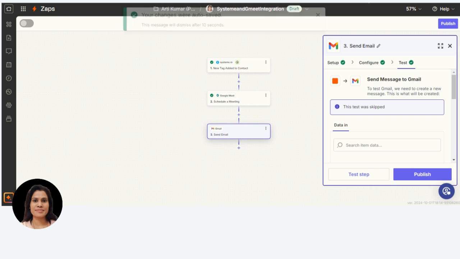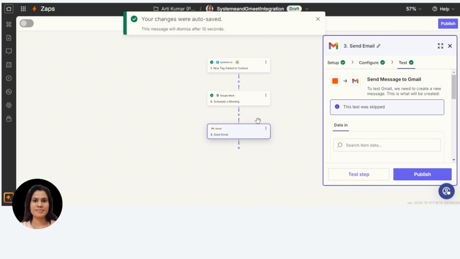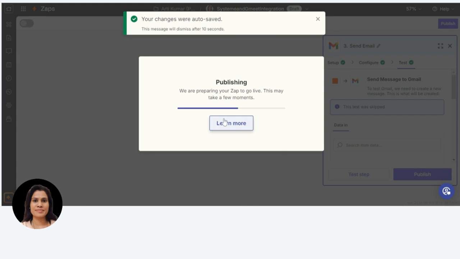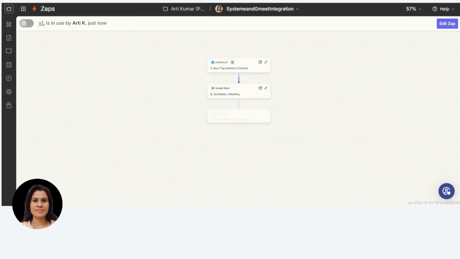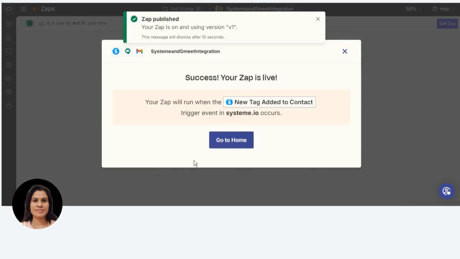Okay, so that's it. Now this step you have already performed on your Zapier. The only thing is that you have to publish it. So just hit publish. It is getting published. Wait, once it is published. See, it is giving you the message that your Zap is now live, so you can use it.